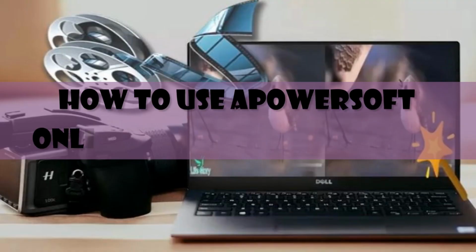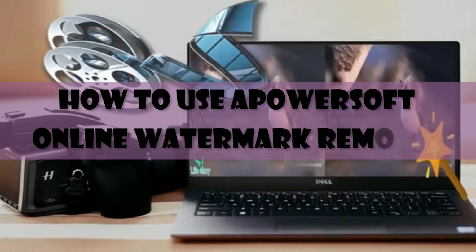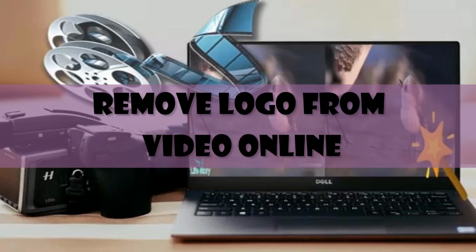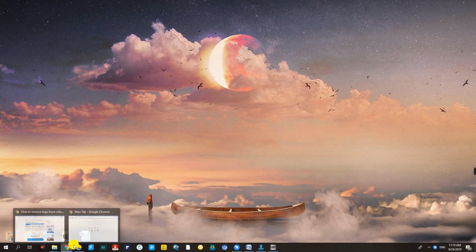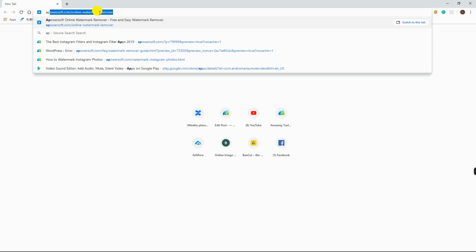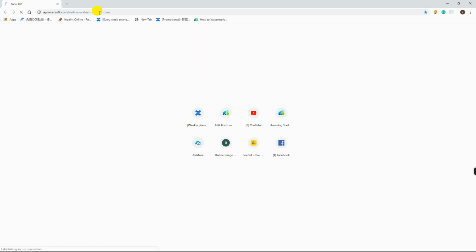Hi guys, on today's video, I will show you how to use a PowerSoft online watermark remover. As its name implies, this tool is a stunning web service that can help you remove logos from video online. To use this tool, just simply open the official site in your preferred browser.